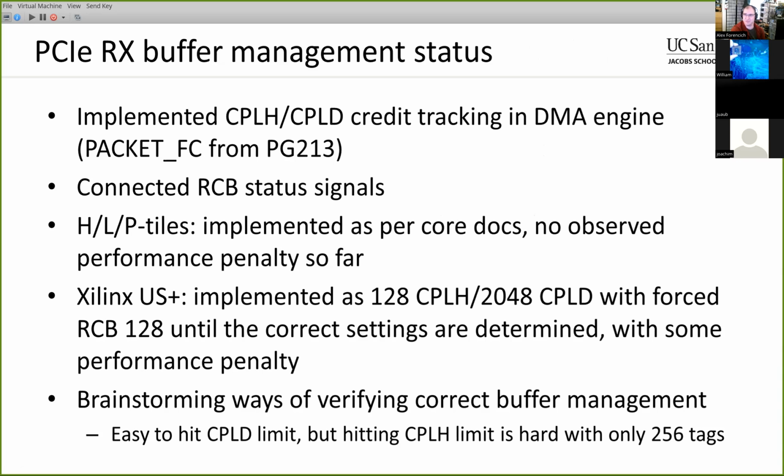So with this, there are two different parameters that are now specified for the core. You can plug in the number of completion header credits available in the buffer and the number of completion data credits available, and then the core will appropriately rate limit its outgoing requests to make sure that it doesn't overrun those values. I also connected the RCB status signals so the core knows what the configured RCB setting is. So if it's set to 128, then it can consume fewer header credits internally.